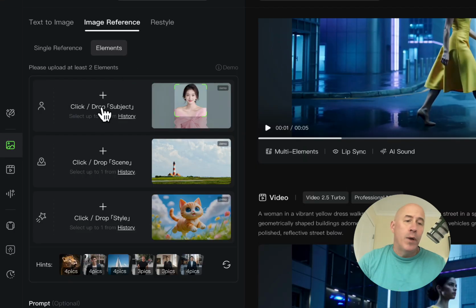You start off with two elements, and you can click from your history or your archive that's already within Kling AI. But you also have the option for a scene and then add a style, kind of like restyle, except you can upload an image such as a specific style of work or a certain medium such as chalk, or maybe you want a cartoon style like they have as an example here.